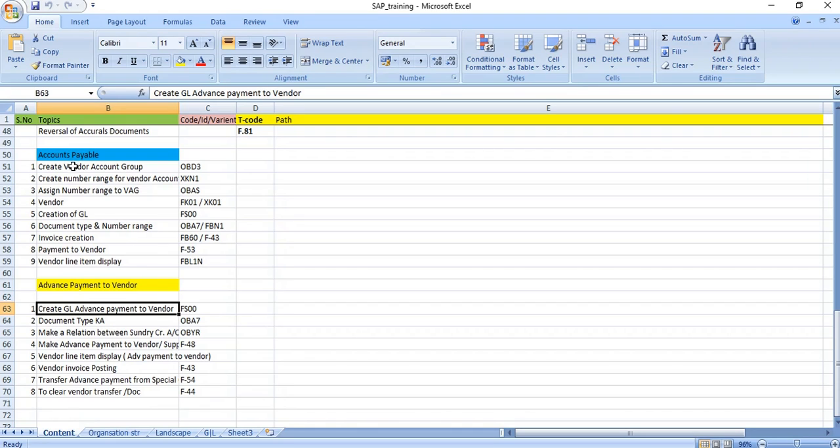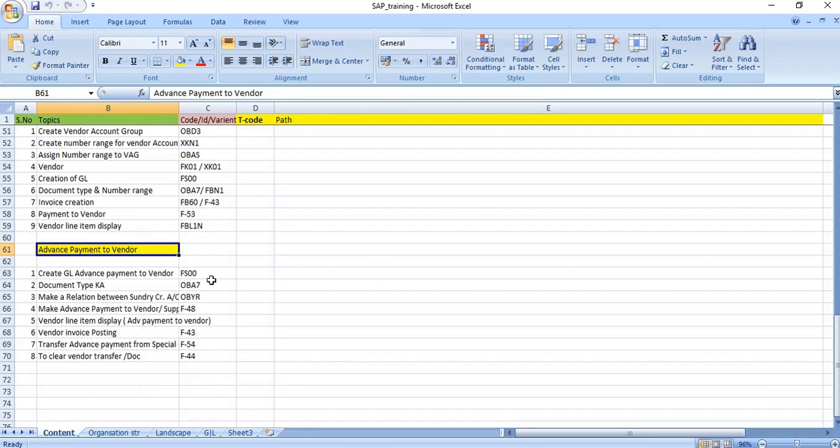In the last class, we covered accounts payable, how to create a vendor account group, and then how to create a number range for the vendor account group and assign them. Related to that, we have another topic, advance payment to vendor. So what is that in SAP? How will we treat that? I will explain here.